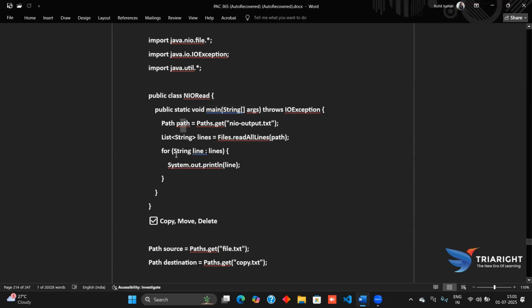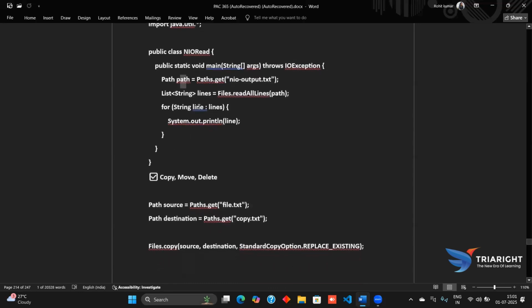Now it has a for-each loop: for every String line in these lines, all the lines will be printed here.